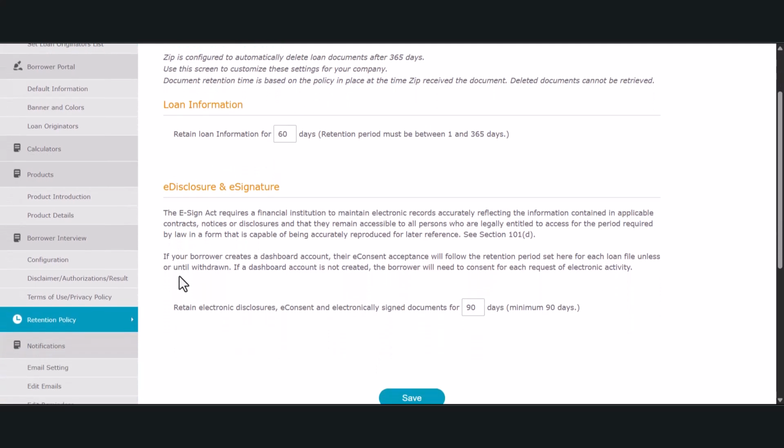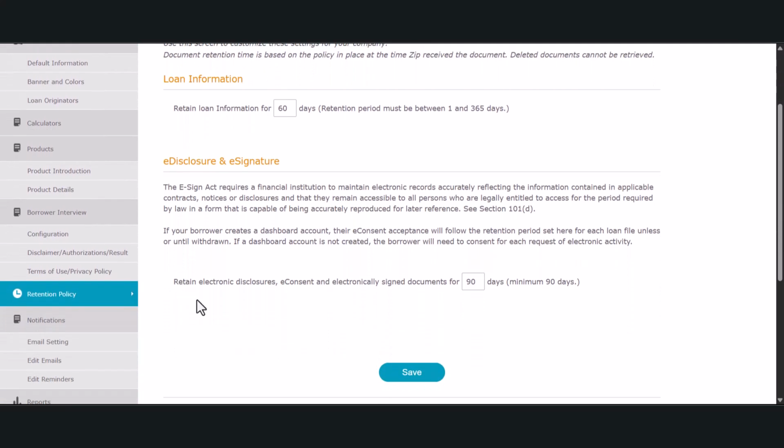The second section is e-disclosures and e-signature. You may see this defaulted to 90 days, and it also has a maximum retention period of 365 days. This comes into play if borrower uploaded documents, e-disclosures, or e-signatures ever need to be imported back into the system for any reason. So in most cases, I recommend setting both retention periods to the highest allowed time frame. It gives you the most flexibility if you need to retrieve something later.